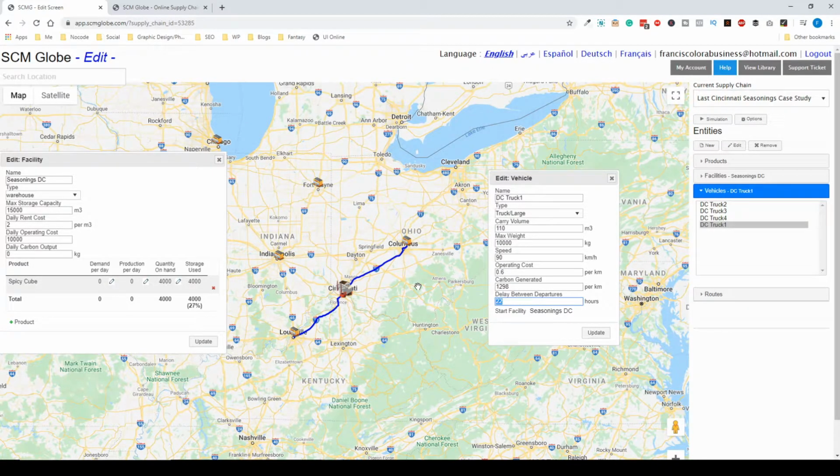You can adjust the frequency at which deliveries are made with this setting under the vehicles. If you head to any facility that houses vehicles, or where the vehicles start their routes from, you can change different things. You can change other variables, including the carry volume, the size and type of the truck, and the speed at which they travel. But if you want to change the basic stuff, delay between departures is one to keep in mind.